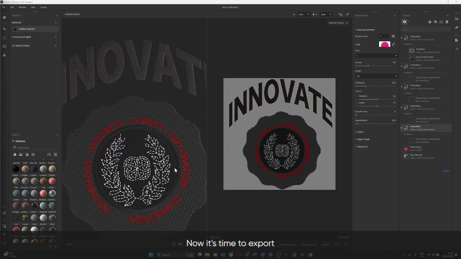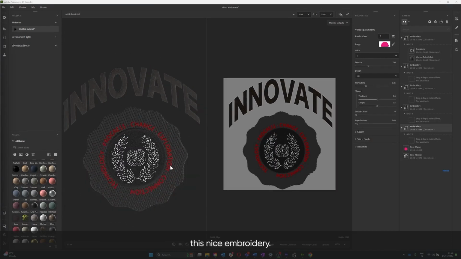Now it's time to export this nice embroidery. If I want to export this embroidery, I just need to click over here, export. But before exporting this embroidery, I want to expose some parameters, because I want to give the possibility to Greg to change and edit the color directly into VStitcher. And for that, I need to expose this kind of parameter. How can I expose this parameter?